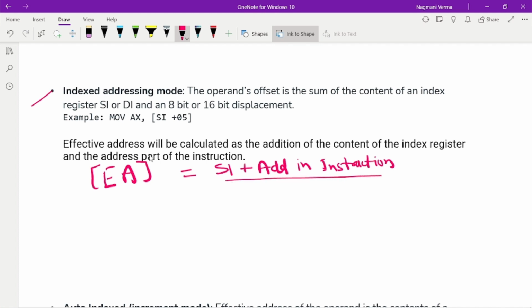So what is the use, and why are we using SI plus the address in the instruction? Index addressing is very useful with arrays, when you are iterating over an array in a loop. For example, if there is an array with multiple elements, how can we access the array? We can access the array with an index, for example 0, 1, 2, 3.